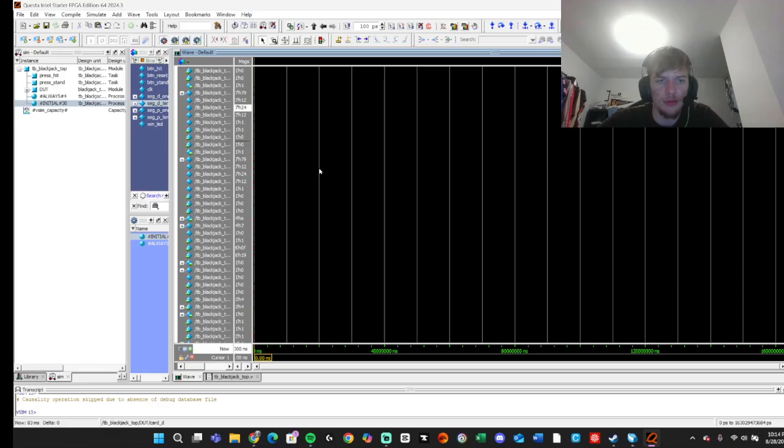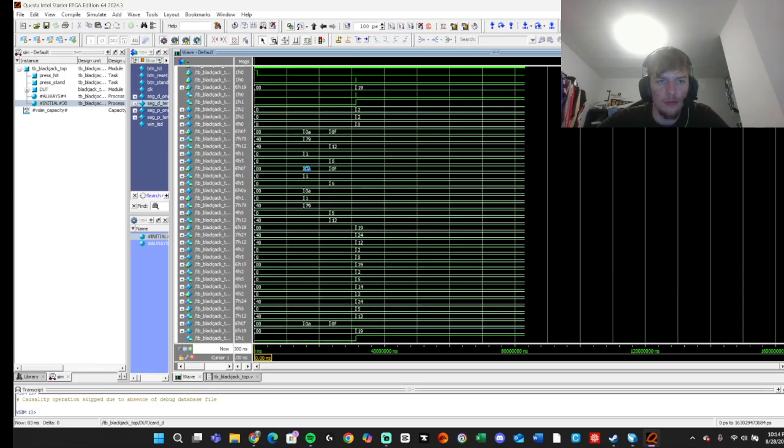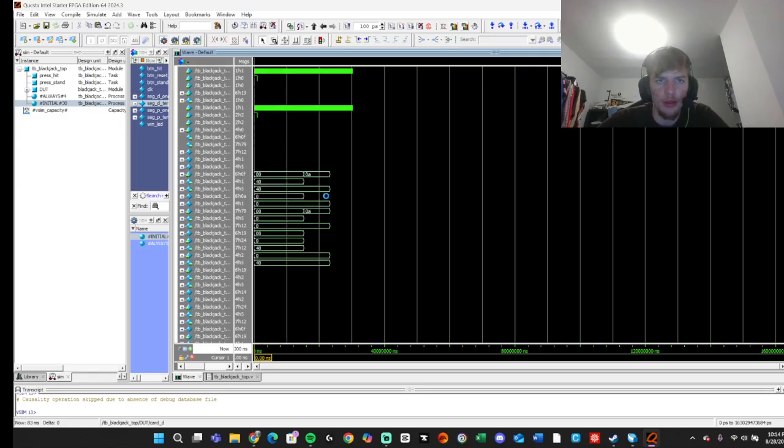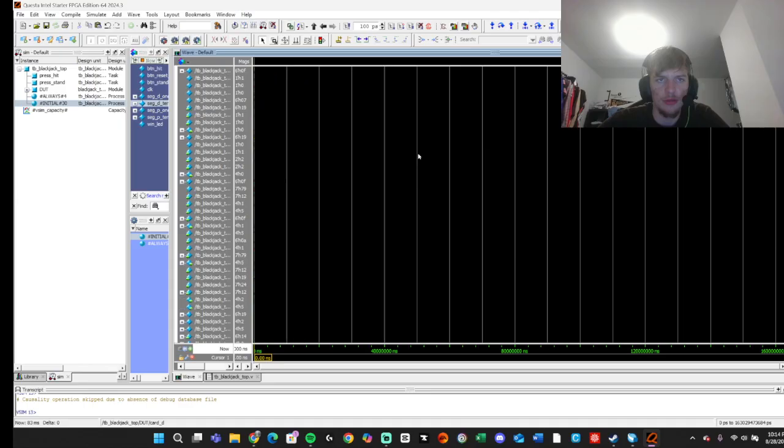It looks like this, very long, like our Verilog code. And yeah, just let it load here. It is interesting.